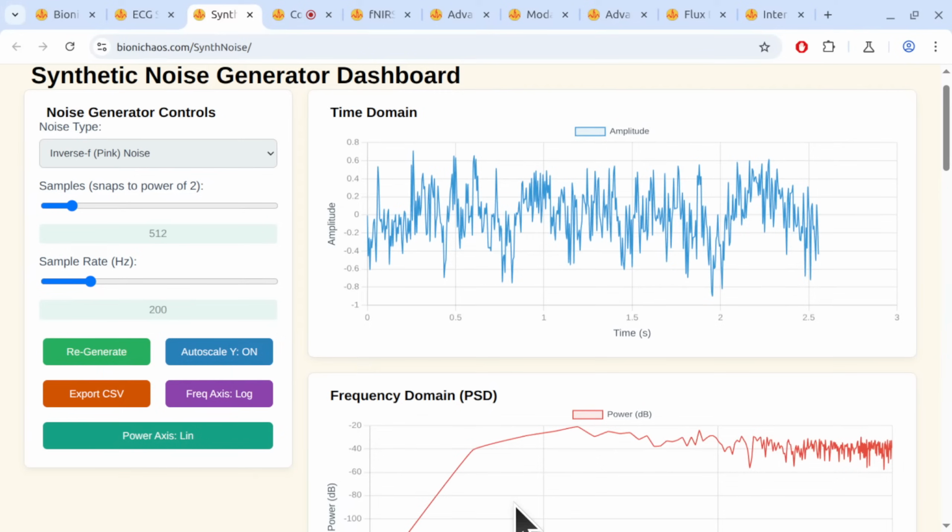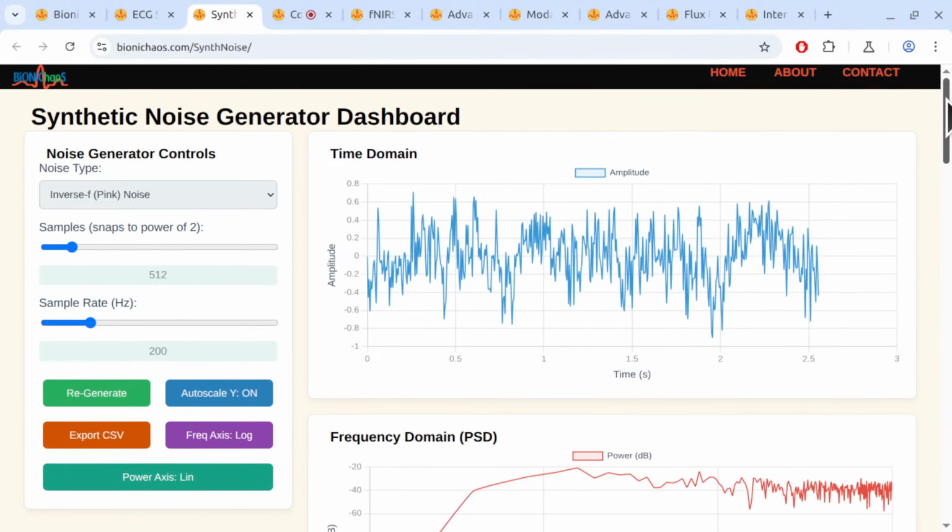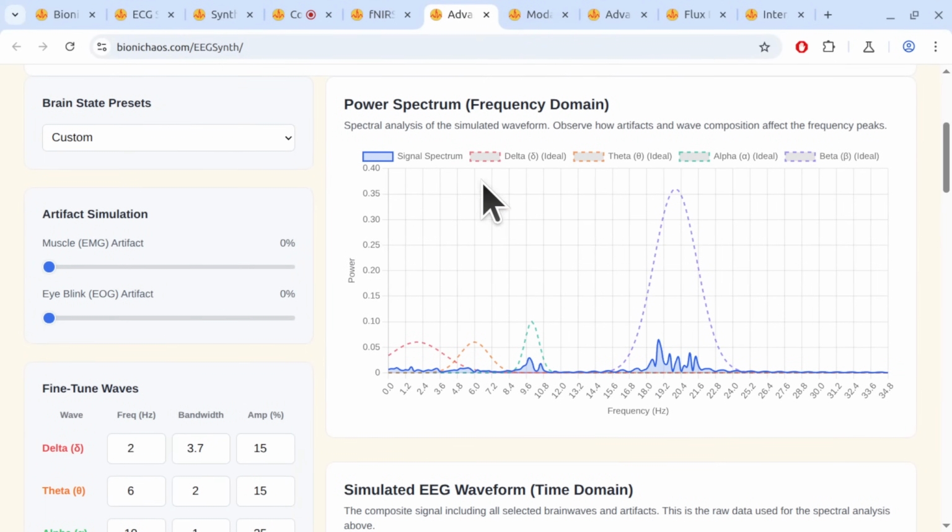Is the frequency domain visible, or is it chopped off? The frequency domain chart is fully visible, not chopped off. You can see the complete graph, including the power levels across the frequency axis. Can you double check again? Yeah, just confirmed. The frequency domain chart is fully visible on the screen right now. Nothing is cut off, and you can see the complete power spectrum graph. Yeah, I had this problem before.